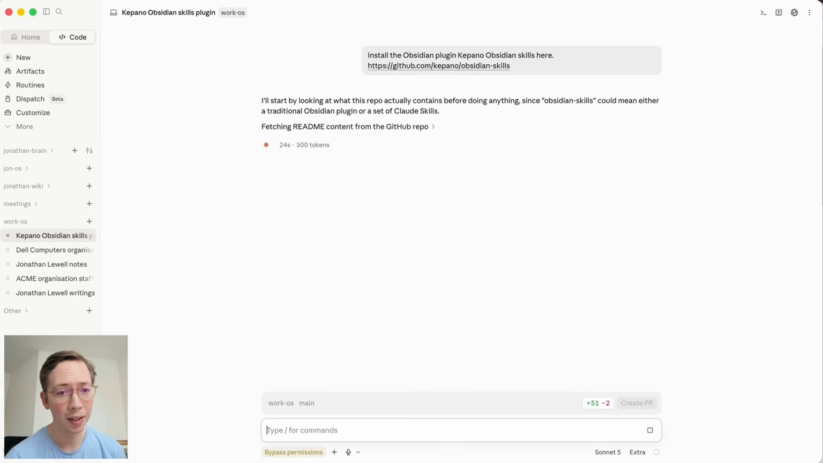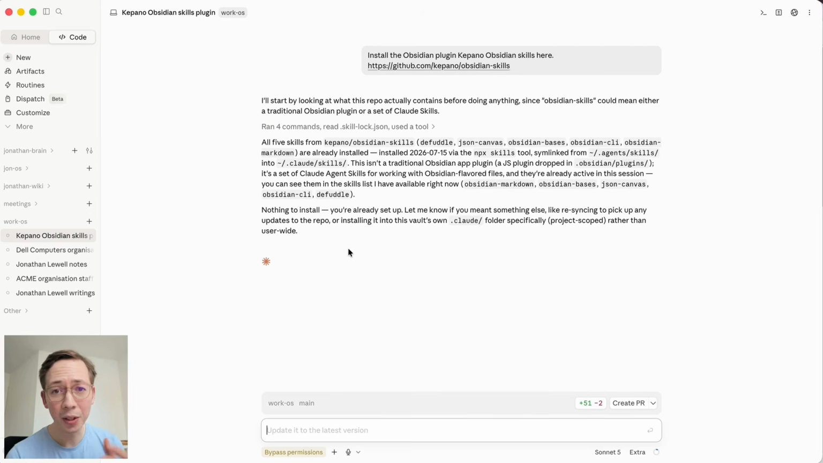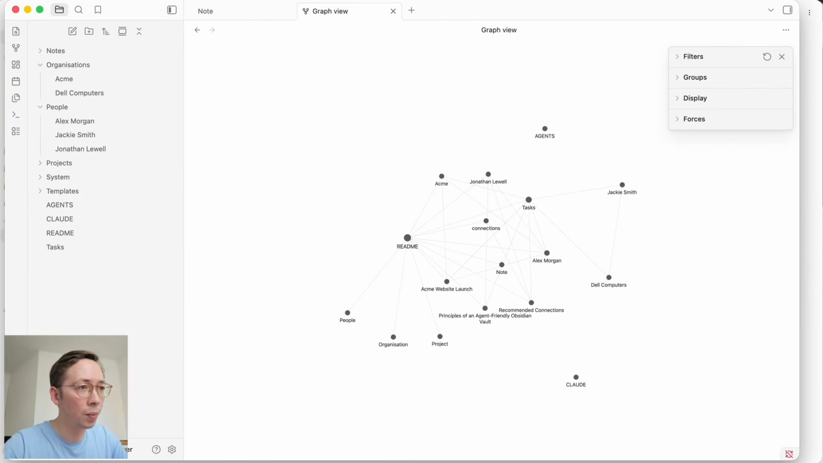So you see what it's doing is it's reading the README from GitHub. It's now going to install that and download that. And you can see what it said for mine is that all 5 are already installed, and that's why you could see before it was working, like using these skills before. So definitely install this. It's going to enhance the way that you work moving forwards. So let's go back to the README.